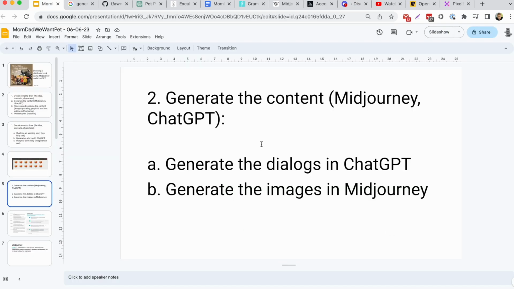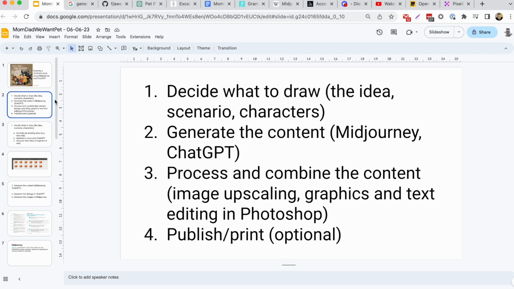So we are done with the second step, and that is we generated our content using Midjourney and ChatGPT. And to sum up, we defined our characters and the plot of our story. Then we generated the dialogues and the images. And the next step will be to process that material.